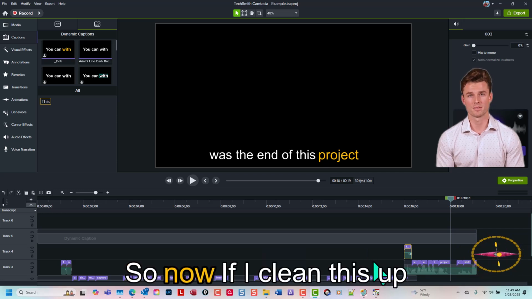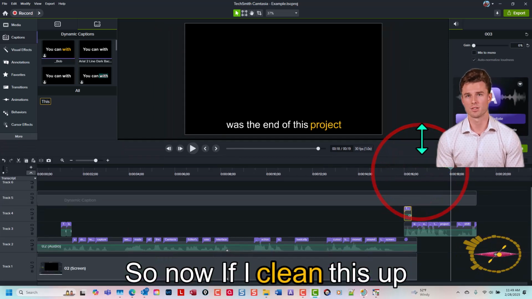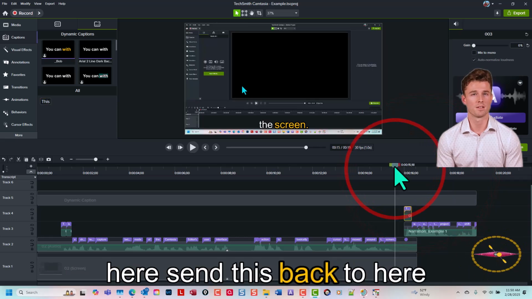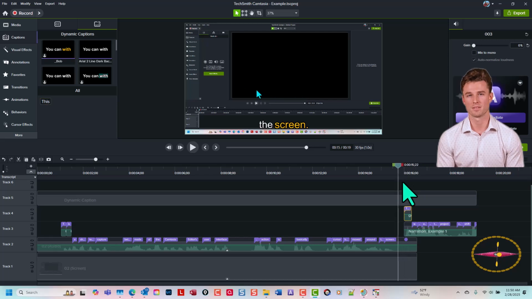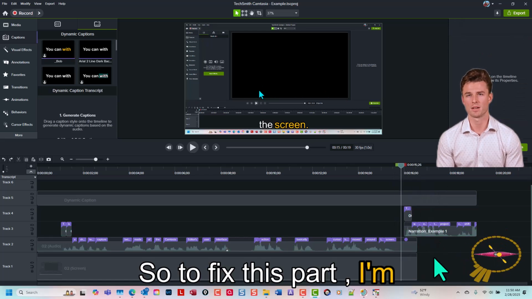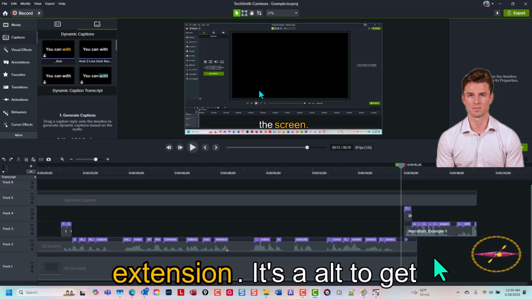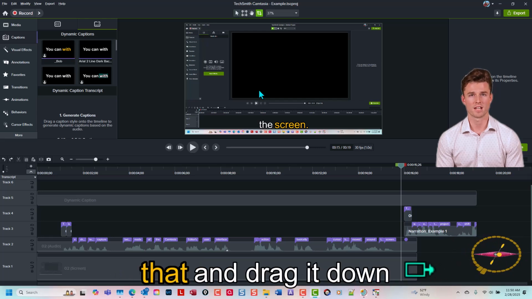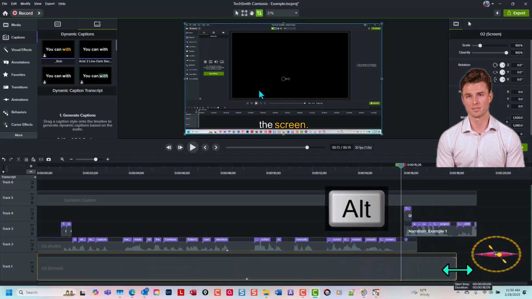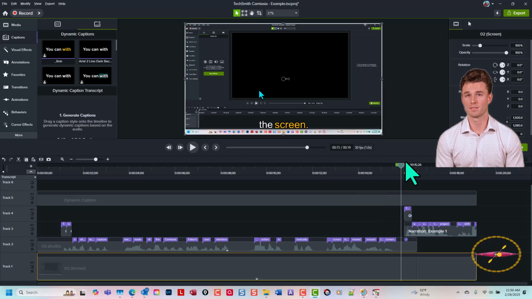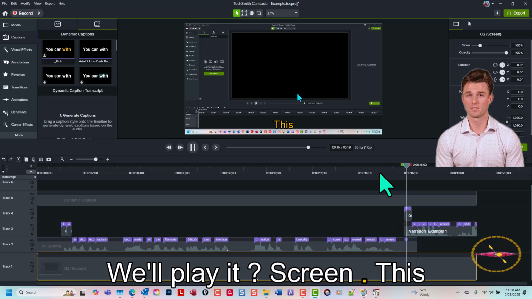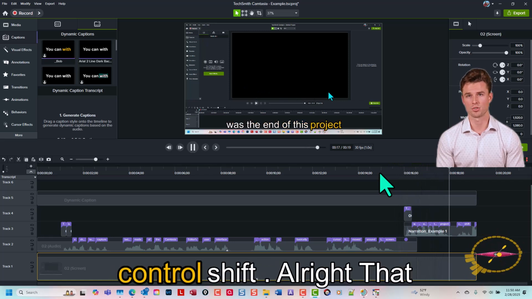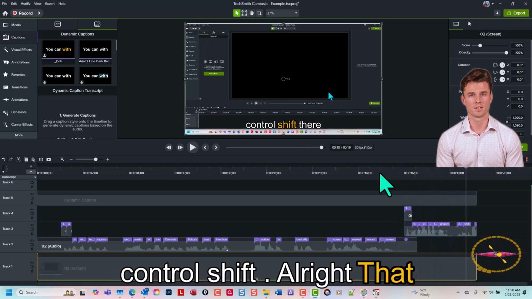So now, if I clean this up here, send this back to here, notice that we lose our video. So to fix this part, I'm going to try using a frame extension. It's an Alt to get that and drag it down. We'll play it. Screen. This was the end of this project. Ctrl-Shift. Alright, that worked out pretty good.